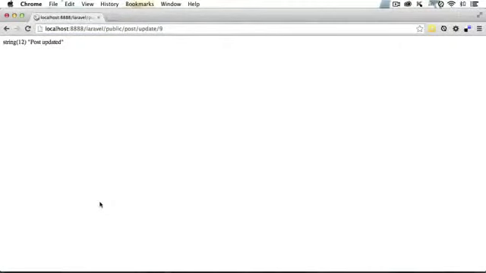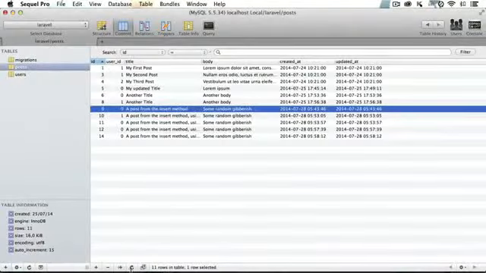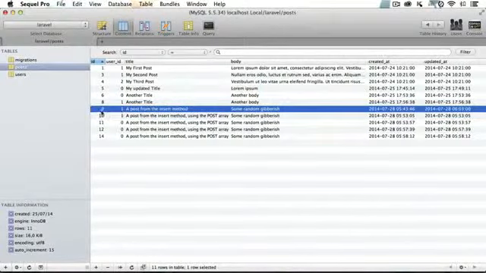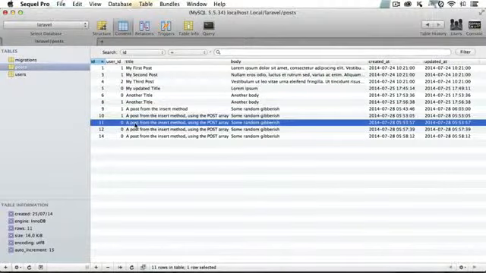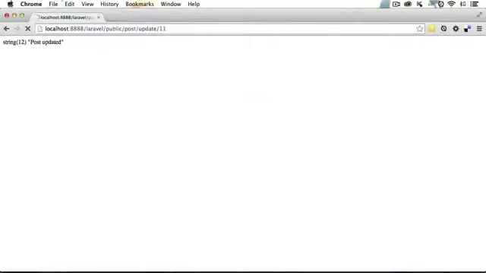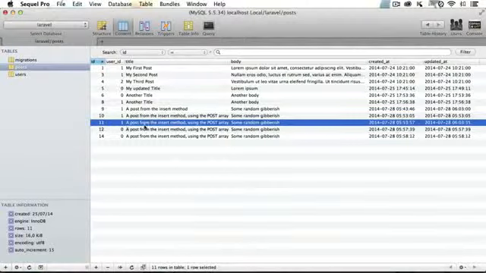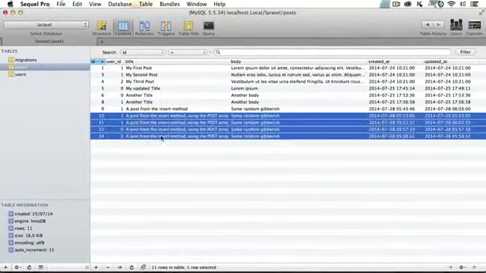Well, we're not getting any errors at the moment. Let's just check SQL Pro, reload this, and here it is. Post number 9 now has a user ID of 1. Let's see if we can do the same for post number 11, update 11, and reload. There you go. Actually, these last 4 posts are redundant, so let's just delete those.